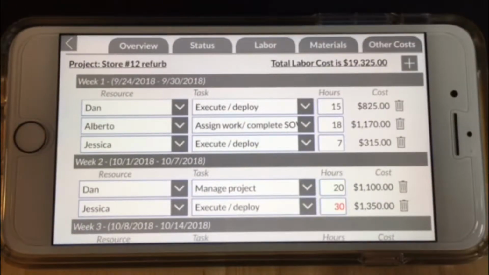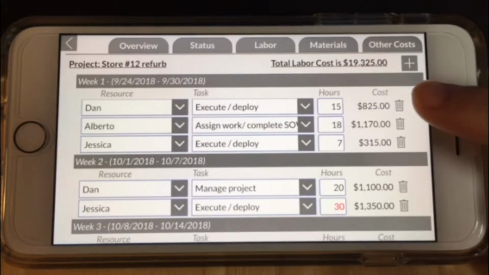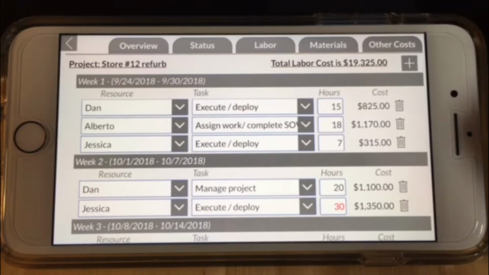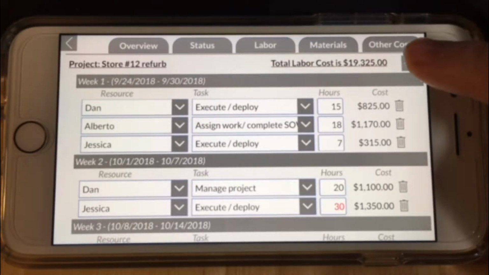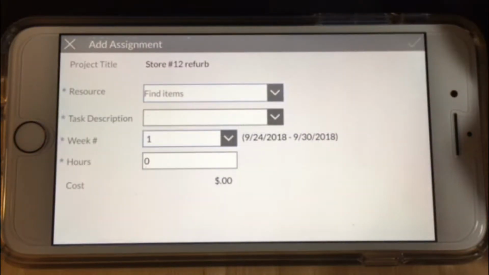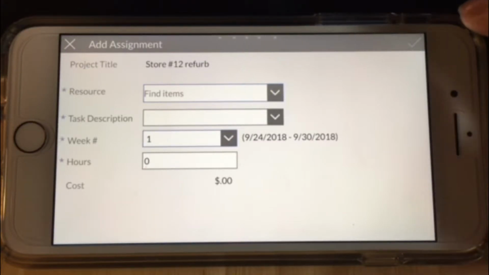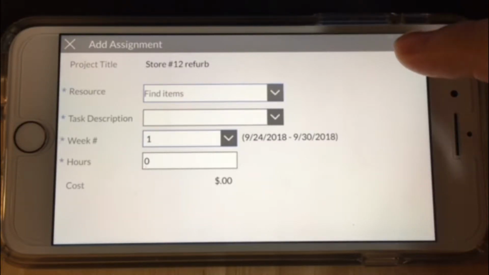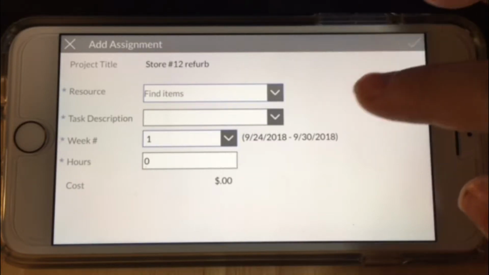To edit an assignment, simply change the resource, task, or number of hours during that week. Or you can press the trash can icon to completely remove that assignment during that week. To make a new assignment for a week, press the plus icon, and we can add an assignment. We notice that there is nobody performing the execute deploy task for week 4 and are going to add Alberto to week 4 at 30 hours.